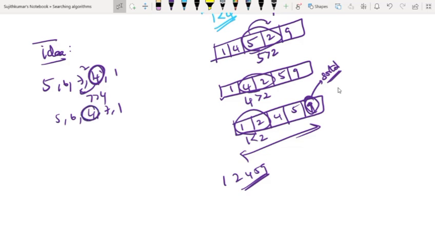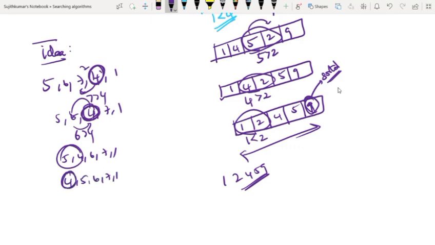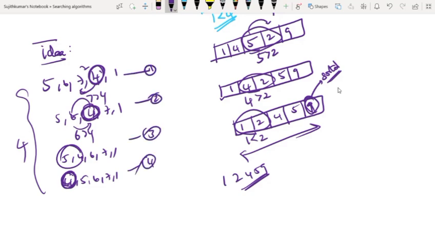Again you have to stick with that element only until this element is completely sorted, right? Again 6 is greater than 4 only, so you have to perform swapping again. 5 4 6 7 1. Again you have to perform swapping here. So 4 5 6 7 1. Now the element is sorted. So to sort this one particular element called 4, you have taken 4 iterations. First iteration, second iteration, third iteration, fourth iteration, right?